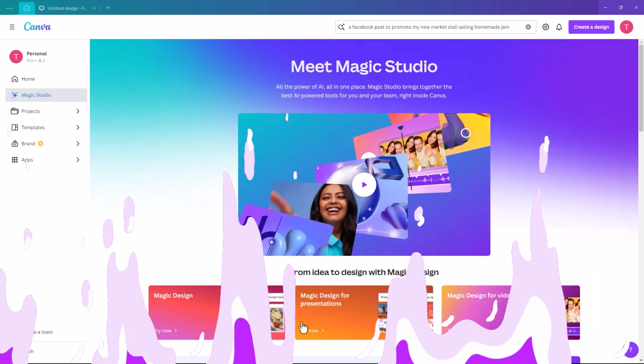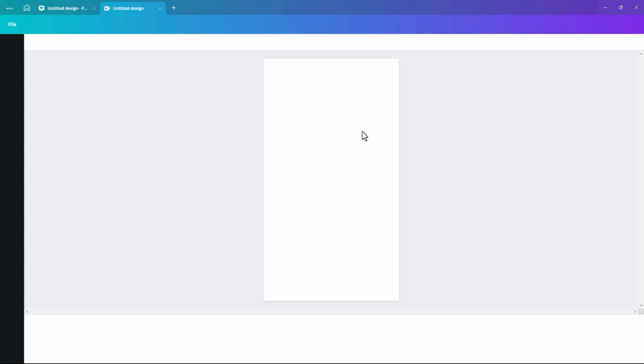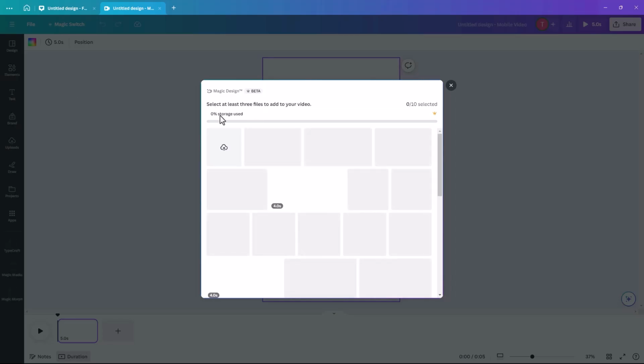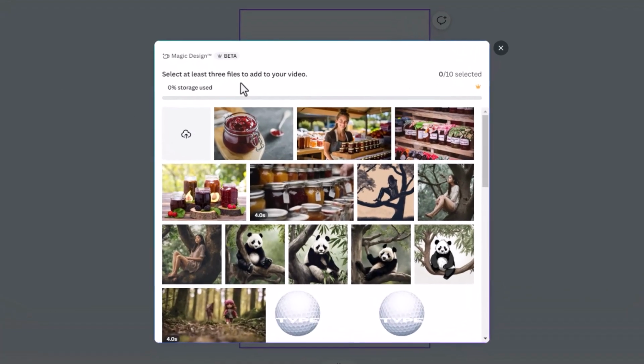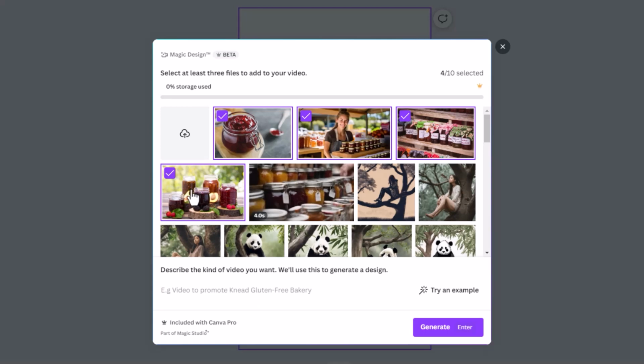The third one that we're just going to quickly look at is Magic Design for video. Again, you can do this through the home page, but if you click on here, try Magic Design, it'll bring you to an artboard, and once you're there, it'll ask you to select at least 3 files to add to your video. So we're just going to pick these, all jam related, and then it'll ask you for your prompt.